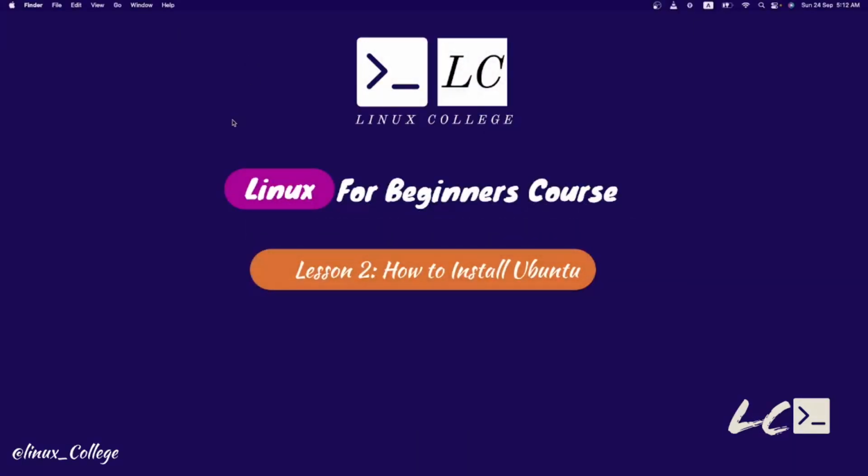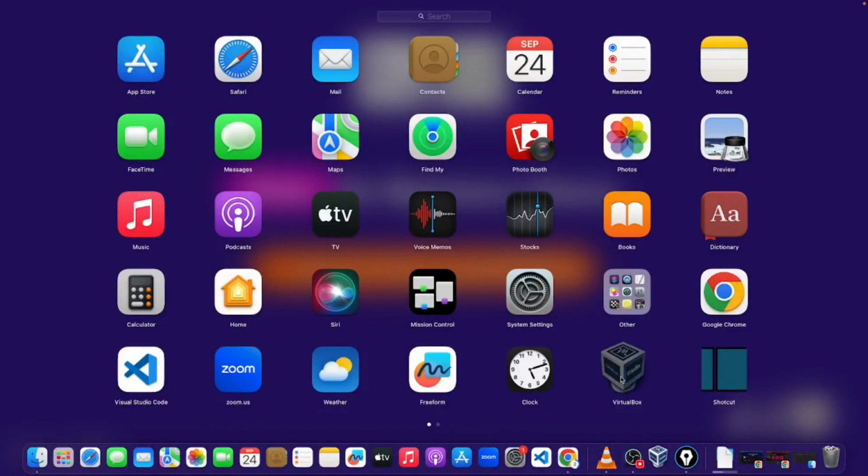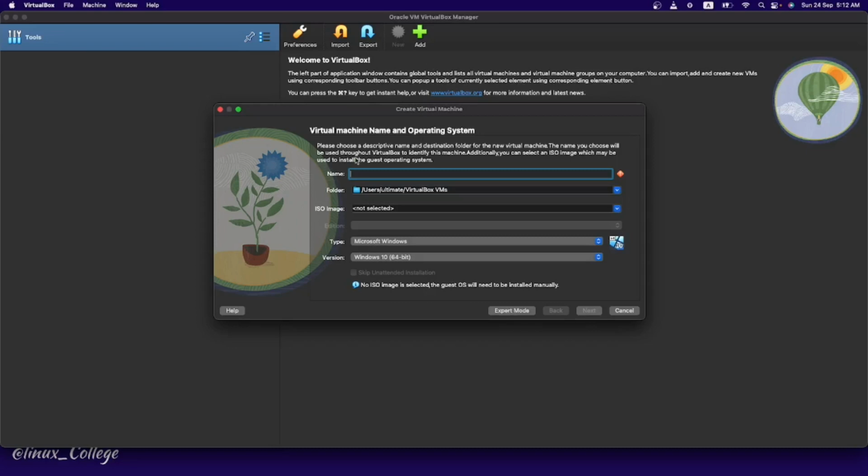Let's commence with the installation of Ubuntu on our VirtualBox. To start the Ubuntu installation process, launch your VirtualBox application. Once it's launched, click on the New button at the top to create a new virtual machine. Give your virtual machine a name. I will simply call it Ubuntu 22.04.